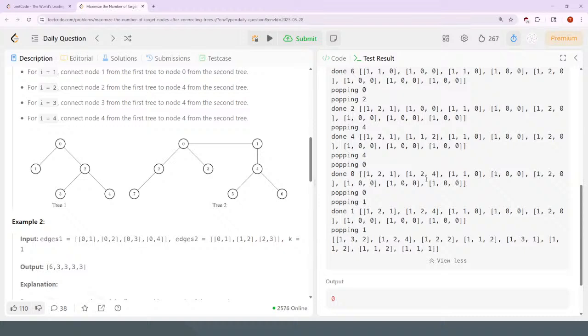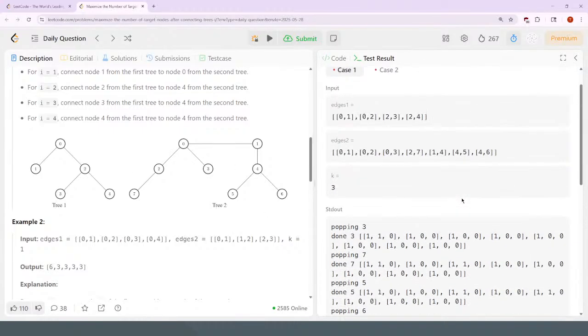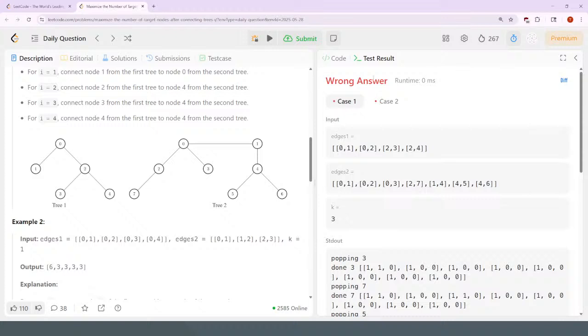Why didn't the leaves work there? Let me double check here. Wait, did I count that wrong? Oh, okay. I did count that wrong. Sweet. 5 is 1, 5 is this one. 5 is 1, 1, 2. 6 is 1, 1, 2. 7 is 1, 1, 1. Okay, that actually works.